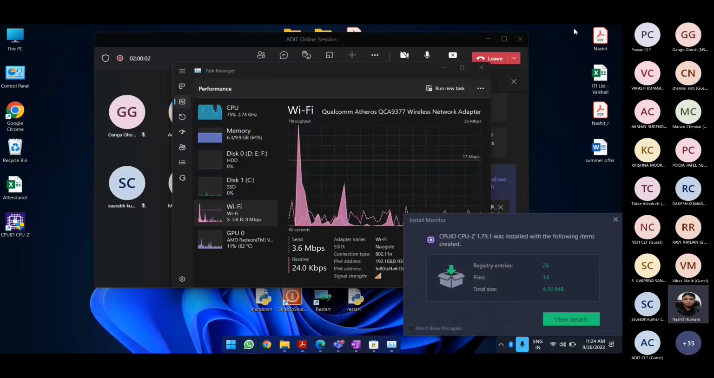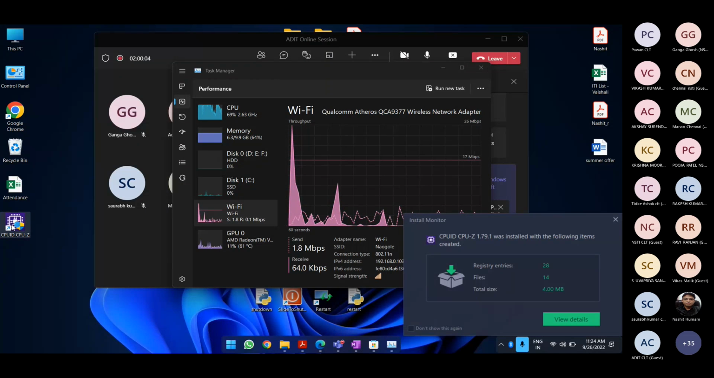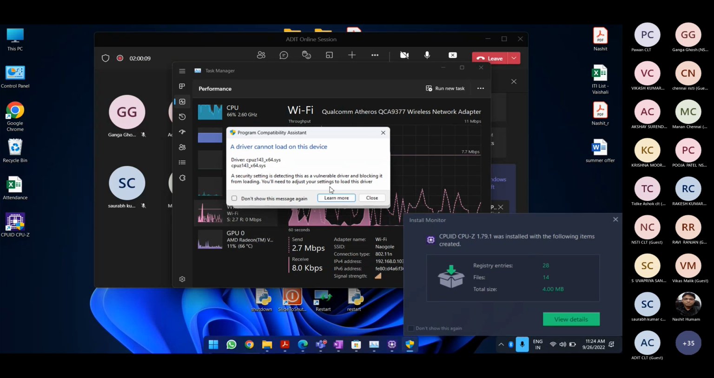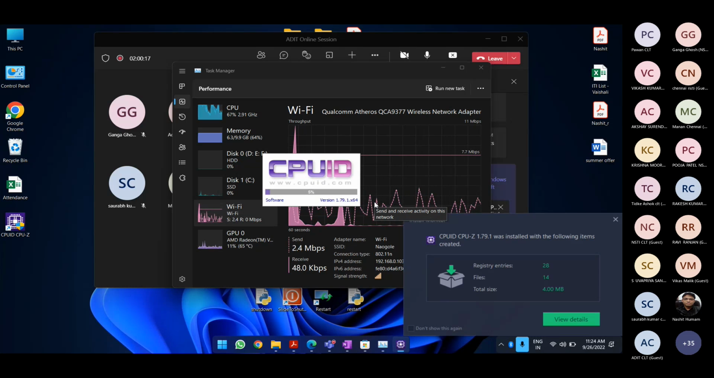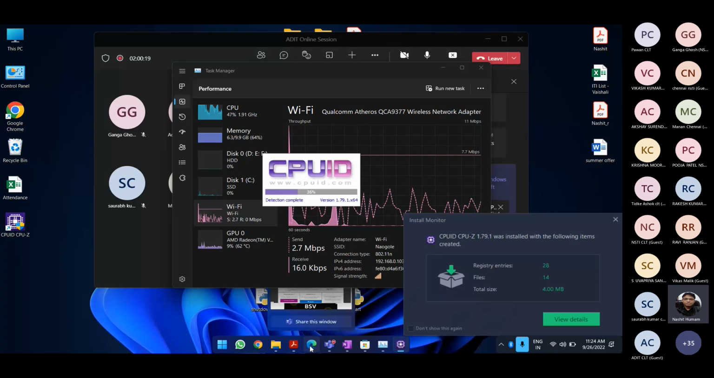We go to the desktop and open up the CPU. Our driver cannot load. Fine, not a problem. So meanwhile, it is opening up.